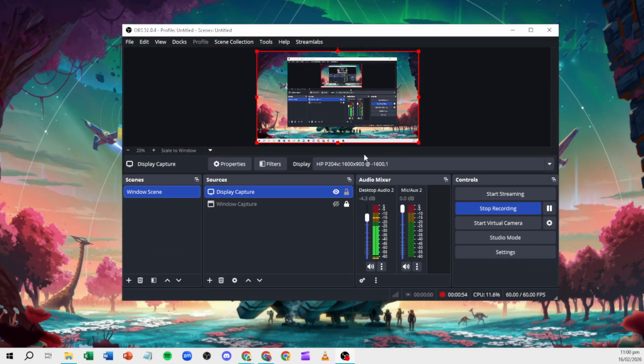Hold Alt while dragging a handle to crop without stretching, and use snapping to align edges cleanly. Stack overlays, chat boxes, and captions vertically so they don't cover important action. When you're happy with placement, lock each source to prevent accidental shifts.